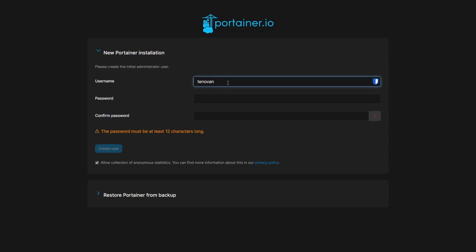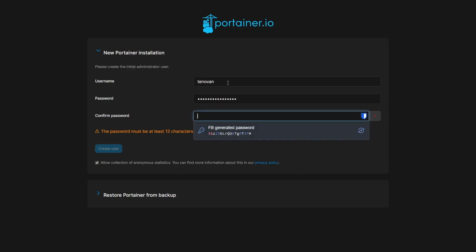Even though we will eventually be keeping this application behind an IP whitelist and two-factor authentication, we still want it to have its own strong password in case anything goes wrong.